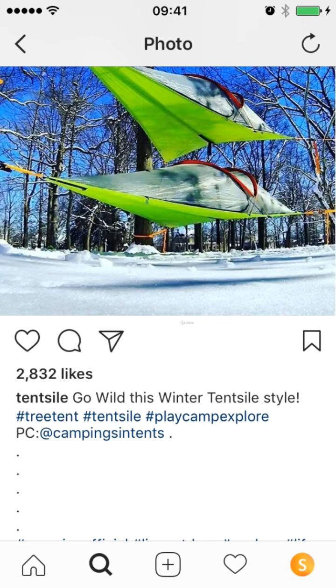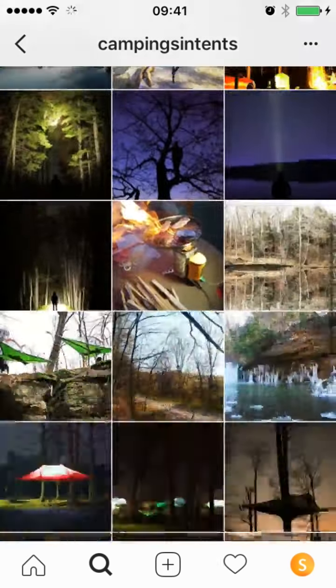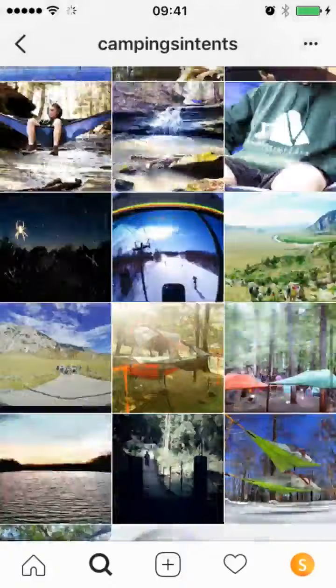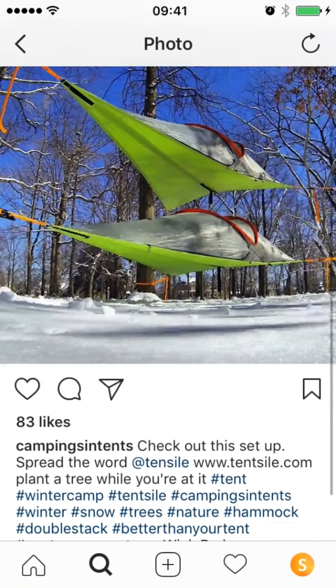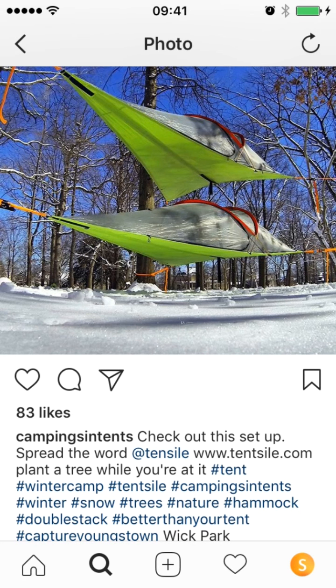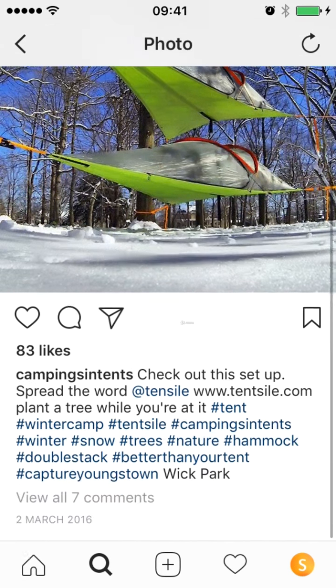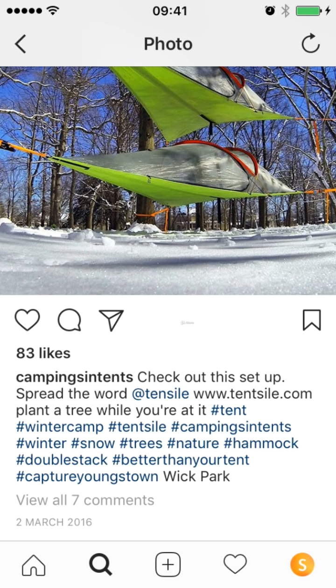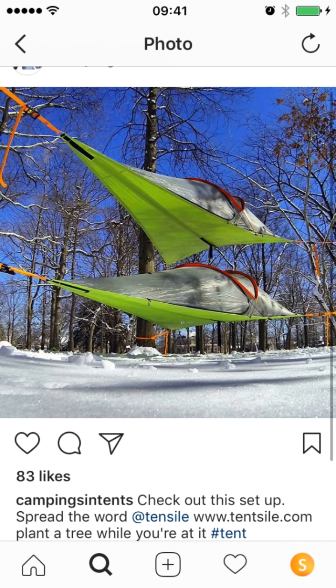So if we come back to the original post here, we might have to scroll down and find this. Here we go. This is the original post. And they're saying, check out this setup. Spread the word. They put in even the link to the company account. They plant a tree while you're at it. So it's a customer really spreading the message positively. And you can see that they have even shown where it is, Wick Park, Tree Snow Hammock. So it's kind of like a pretty interesting way that they've shown the product.